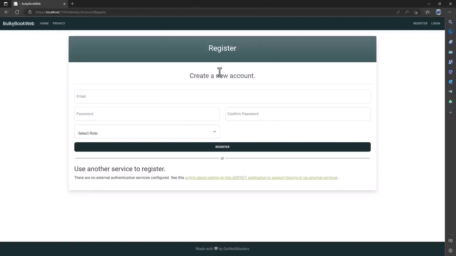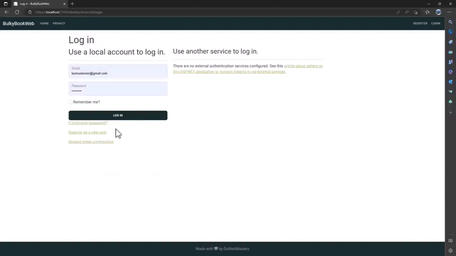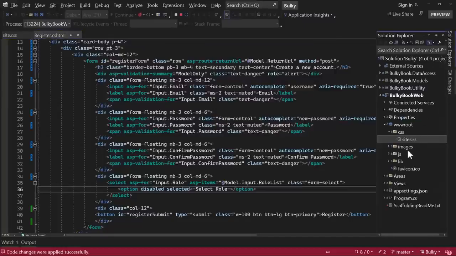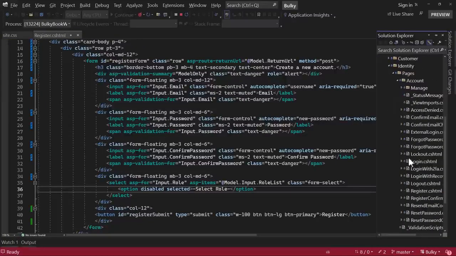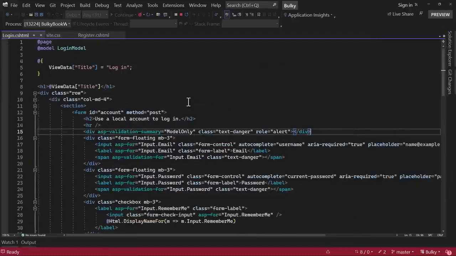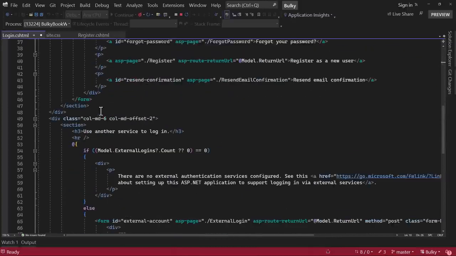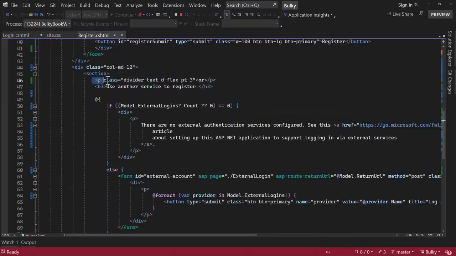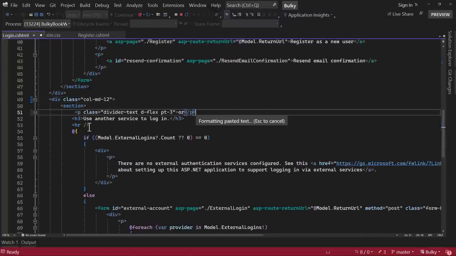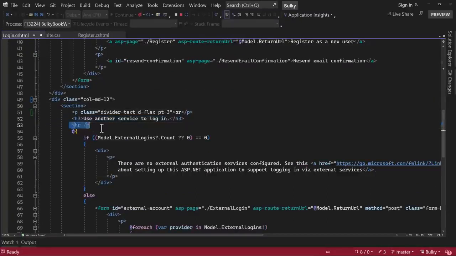Let me add the same code inside the login as well. So we will go to the login UI this time. Areas, identity, login. Where we have the column MD4, this will be 12. Scroll down. This will be 12 as well. And if I go to register, I can copy the paragraph tag here, paste it in the section here, and remove HR. Let me see.